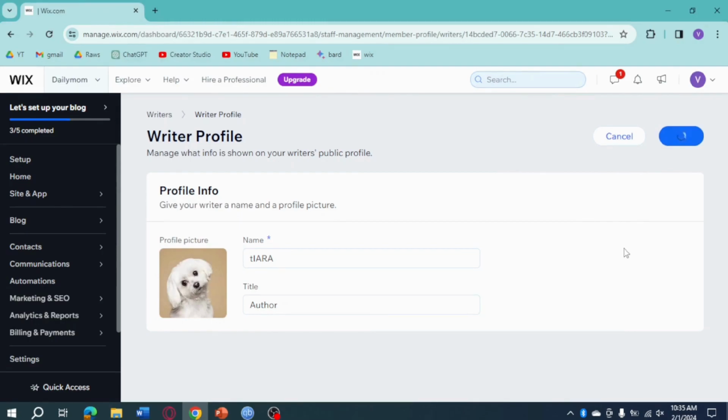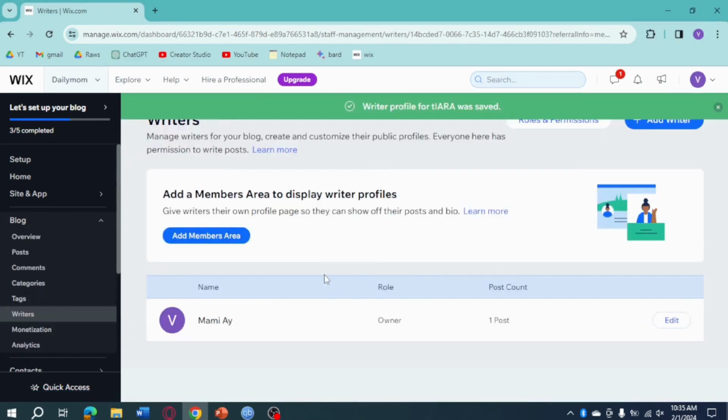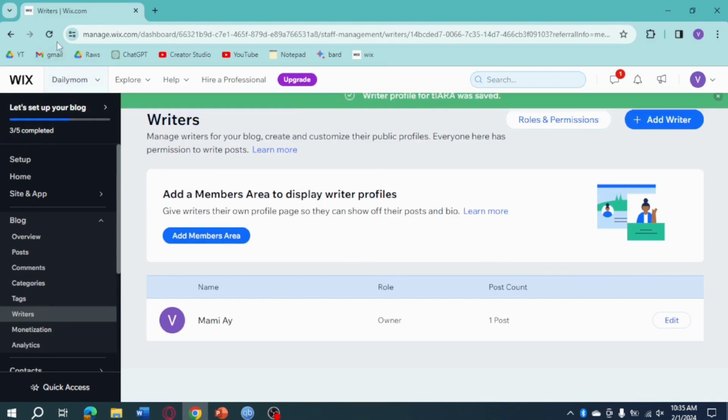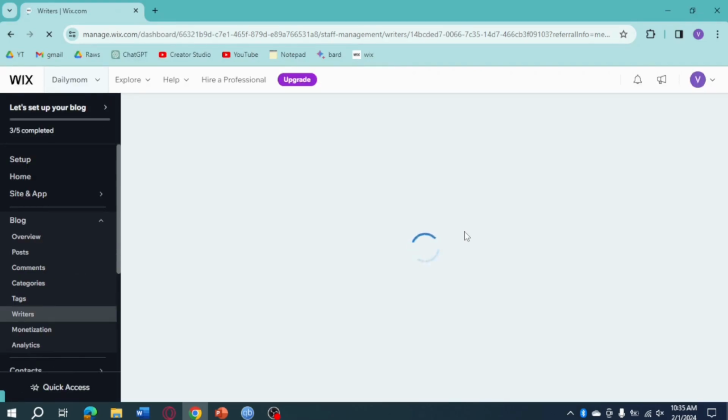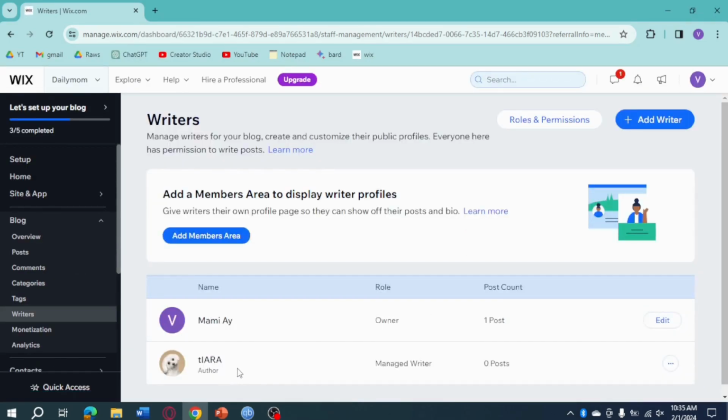Then once you have clicked on save right here, you should be able to see them on the list of writers right here. So just refresh this site right here. And then once you have refreshed that site, you will be able to see the stats, writers, and authors that you have right here. So here's the writer that we have. Then after that, it's all done.